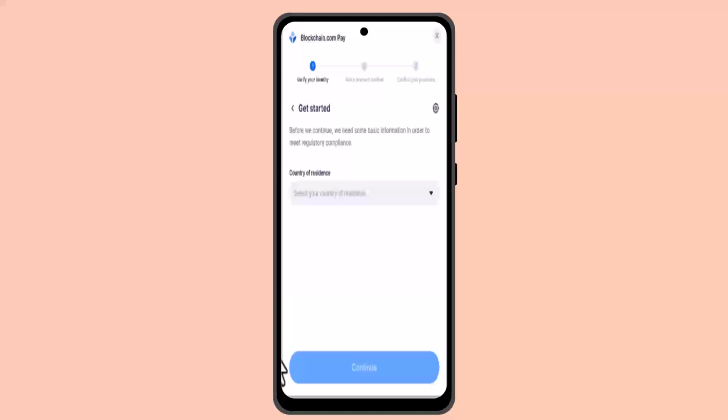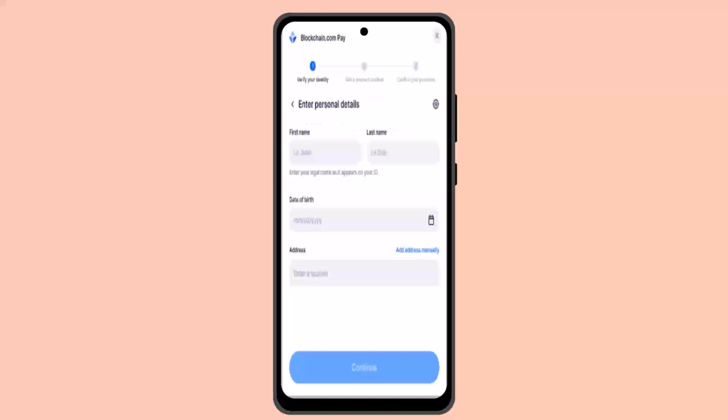So first thing, go ahead and select the country of your residence. Moving on, you need to go ahead and enter your personal details. That includes entering your first name, last name, date of birth, and then the address, and click the continue button.